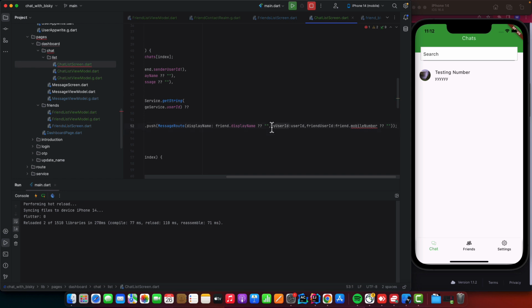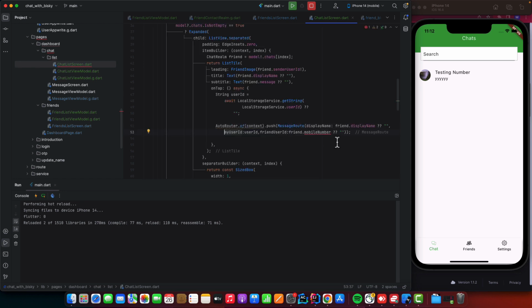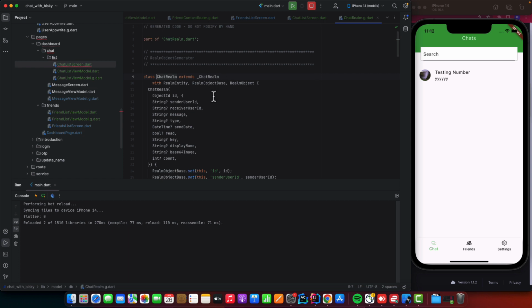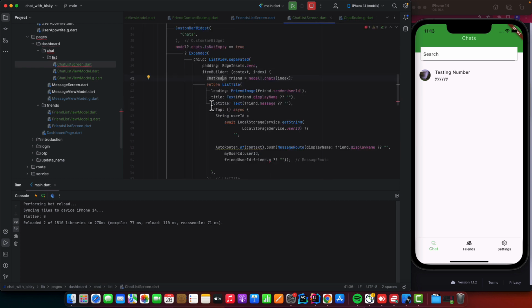We have the user ID, which is this one, and we have this friend dot... what is in our friend. Let's see what is in this chat room, it's not friend, ours was receiver. So the sender user ID here, we are supposed to pass this one.